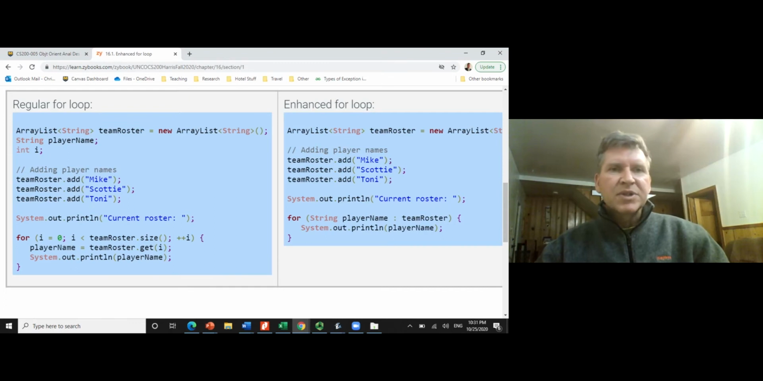So here's an example showing how the same for loop, which is on the left, would be written with the enhanced for loop, which is on the right. If you look at it, the most striking difference is at the top where you have to declare different variables. The one on the right makes it a lot easier to understand, and also it's a lot more succinct, but it does the exact same thing.